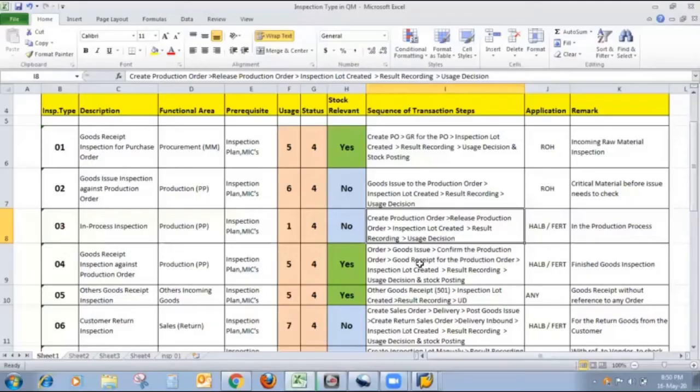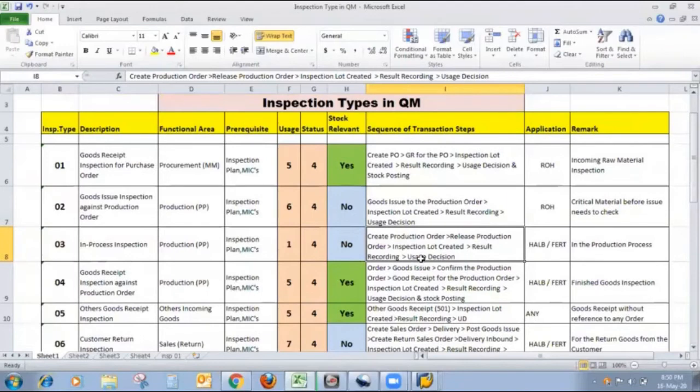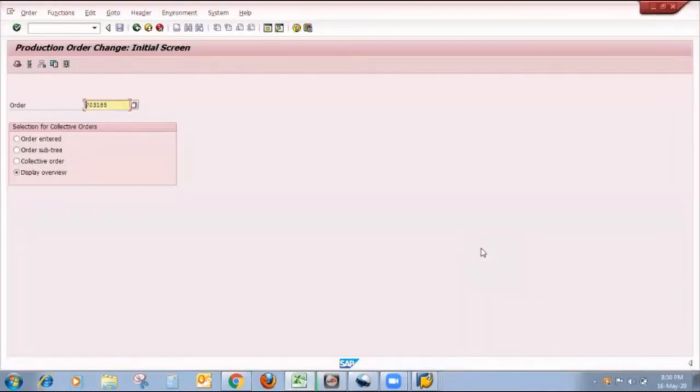So I move towards the QM inspection type chart. As per the chart, first I created the production order. Now it's time to release the production order. Without releasing it, inspection type 03 or the inspection lot can't be generated.